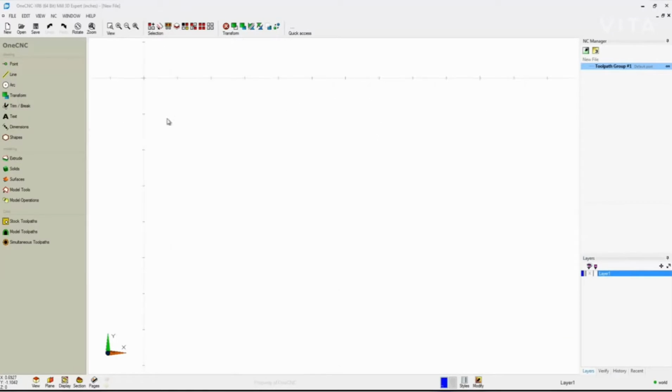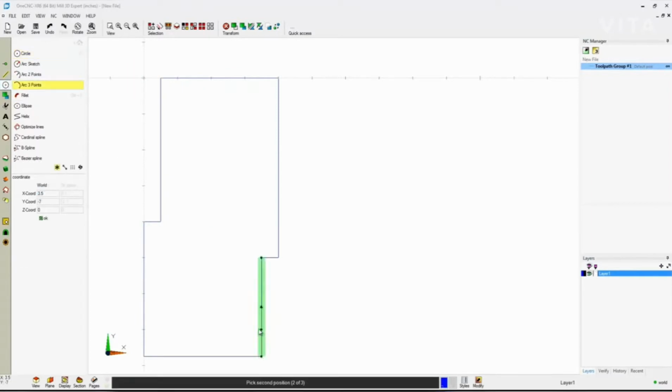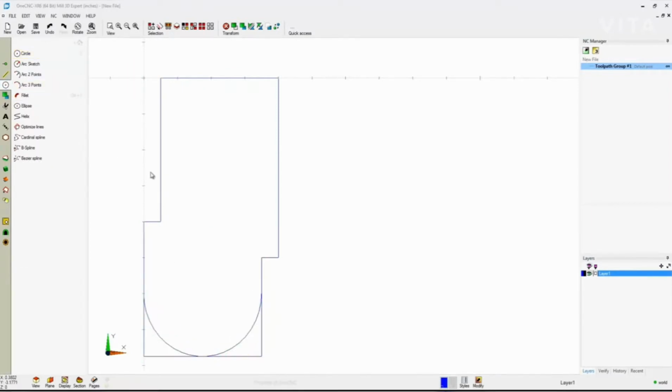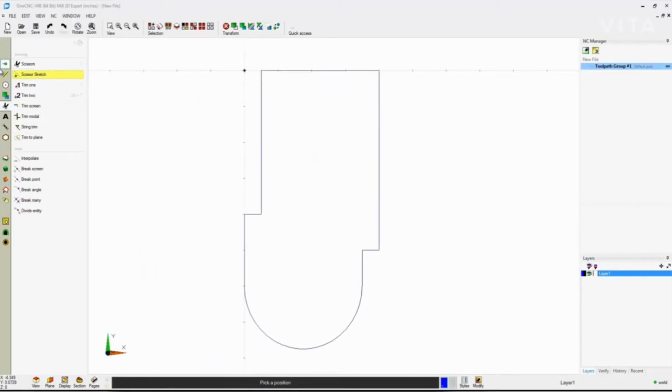OneCNC provides a very robust, straightforward, easy approach to creating geometry. You can use absolute coordinate input, incremental coordinate input, you can grid snap like I'm doing here, or you can reference off of existing geometry. Now for example, I'm going to create an arc that's tangent to those three lines, and now using the new XR6 scissor sketch tool, I can quickly drag a line through the areas I'd like to trim off.